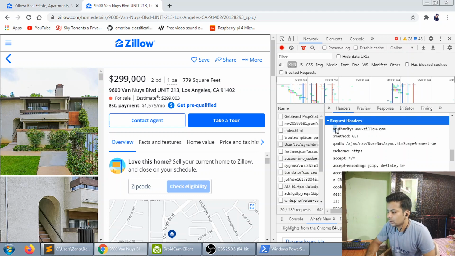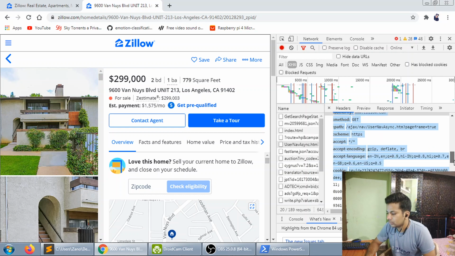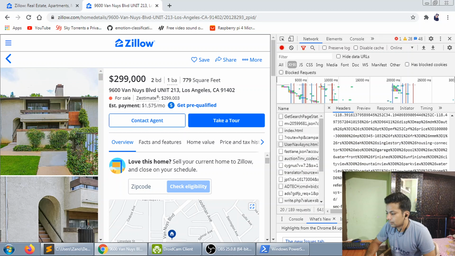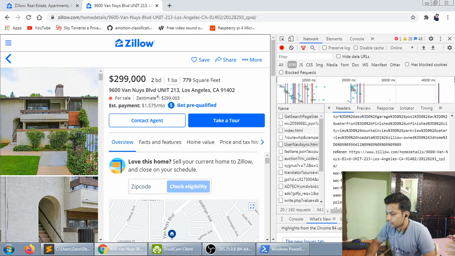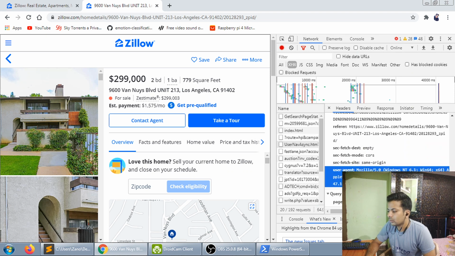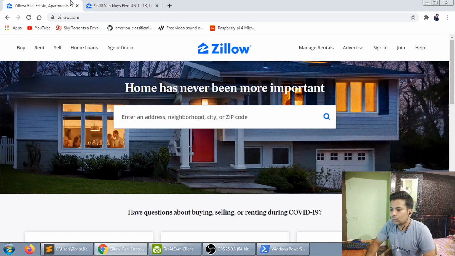Now you have to copy what is called the request headers. You have to copy all of it, till here. Because it will help us mimic that we are Google, because Googlebot comes and scrapes their data, so we will mimic that we are Google or a bot.